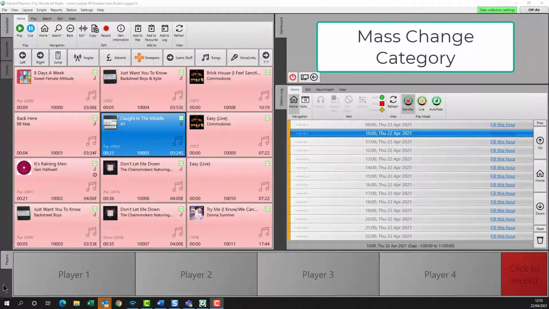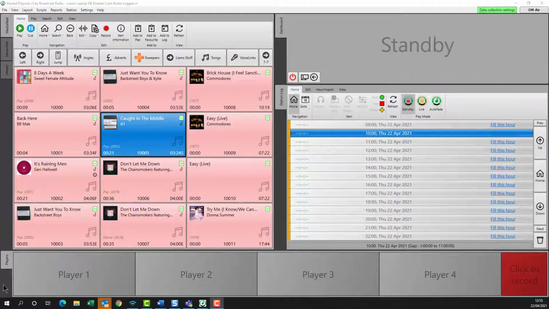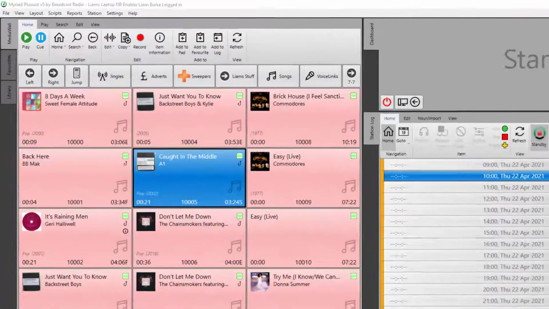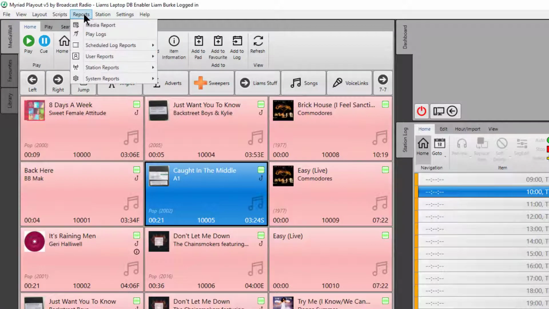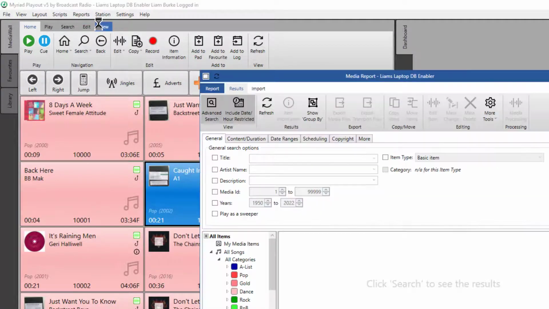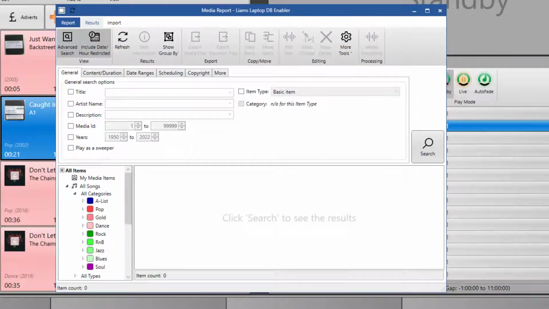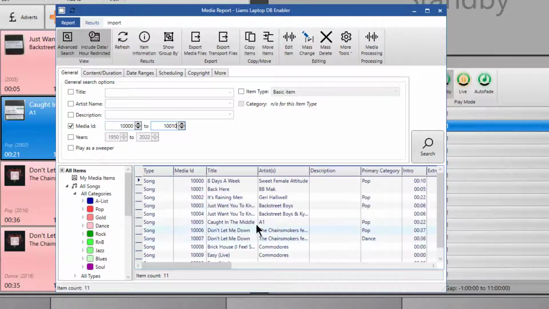Sometimes you have multiple songs or links that you need to change the categorization or other attributes for en masse. You can do that using the mass changer. To access this, go to the reports menu and then do media reports. We covered media reports in the audio wall or media wall section in video 1. So we'll repeat the process here. Let's say we wanted to see a list of all of the media items we had between media ID 10,000 and 10,010. So here we can see there's our songs.